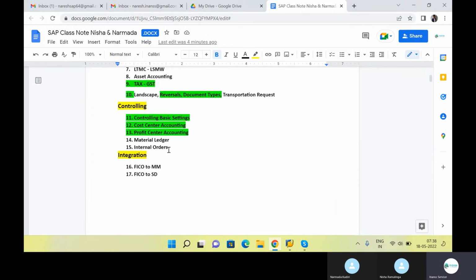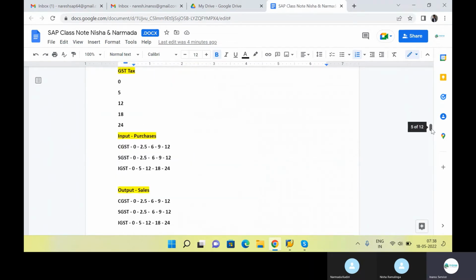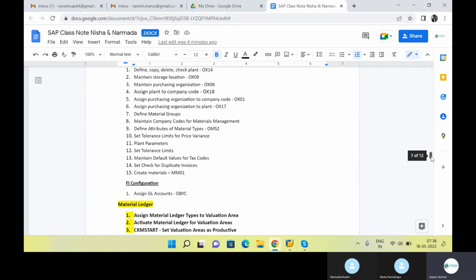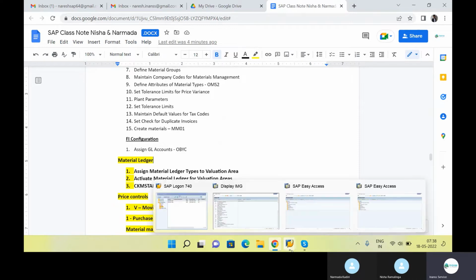This is only for reporting purpose. As we see in our content, in the controlling module I have maintained one more topic, which is material ledger. The controlling module is fully for reporting purpose, right? So in the material ledger, what kinds of reports can we take? Material related reports. That means material price analysis reports we can have with the help of the material ledger topic. So now let us enable that.